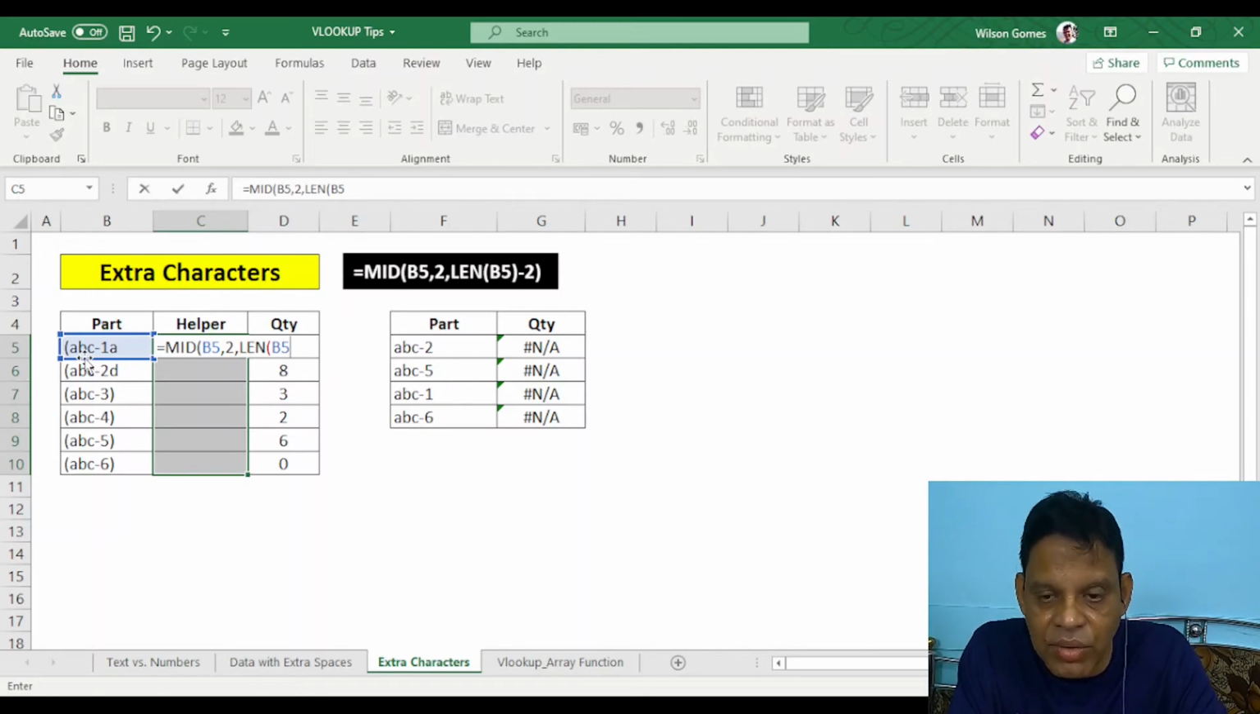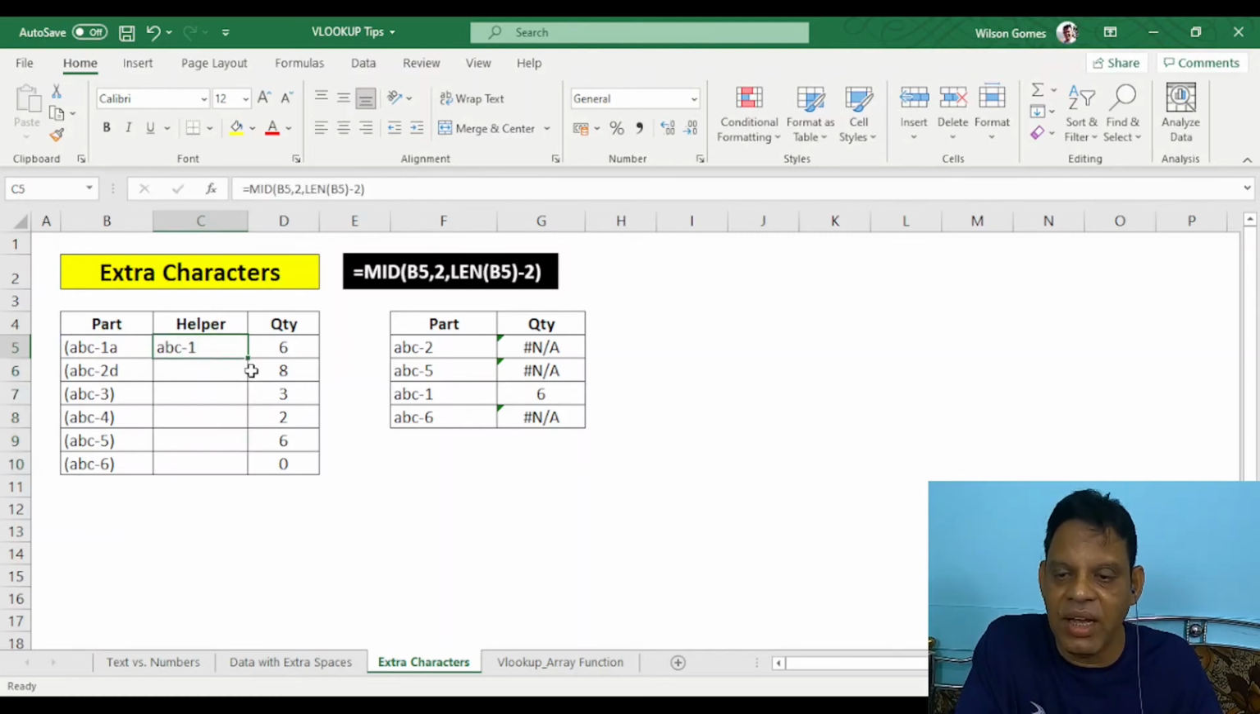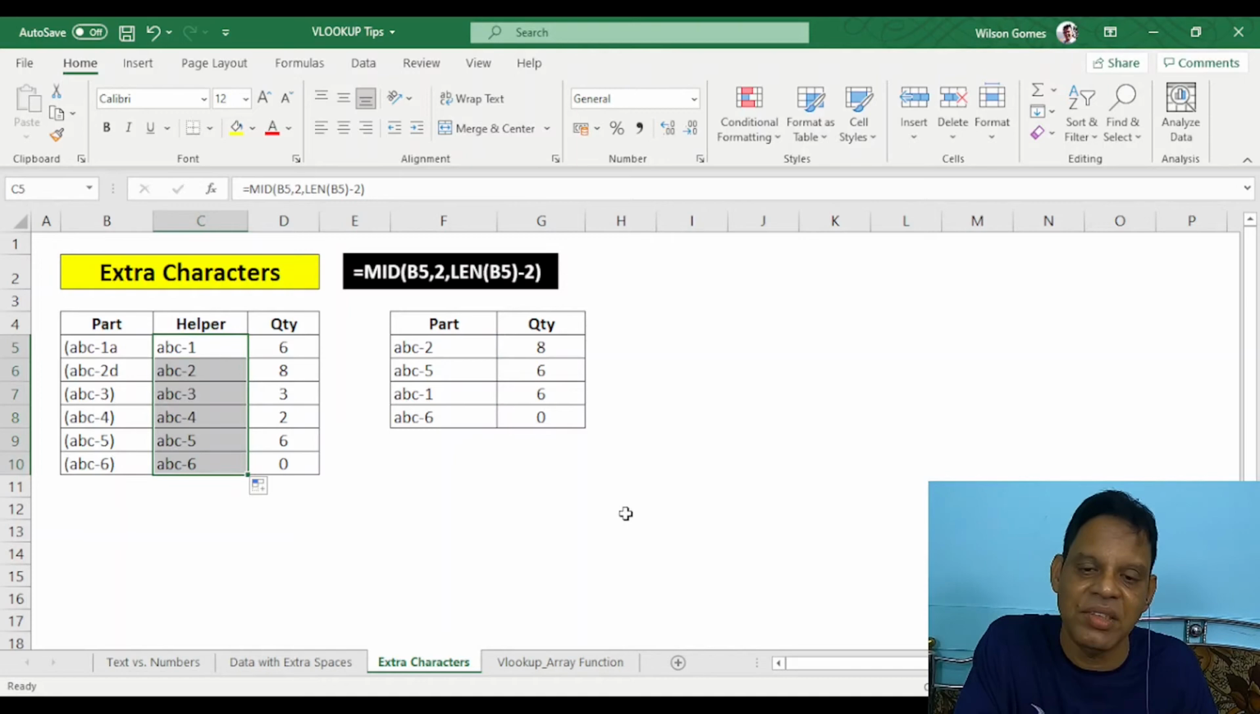Okay, close bracket, I want to remove from 2. Okay, and I'll close it. Here it is. I have got the value. I have removed whatever additional characters were in that particular Excel.